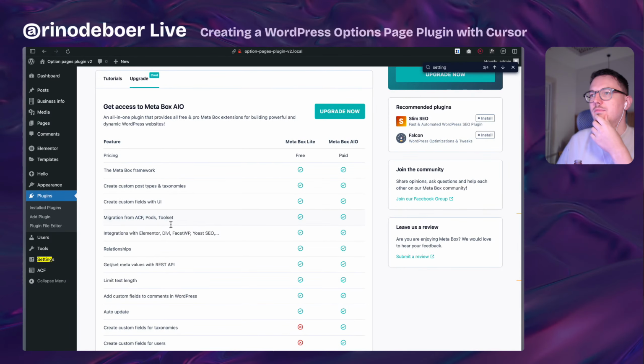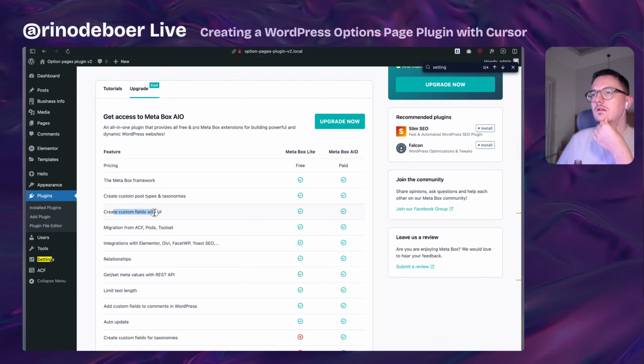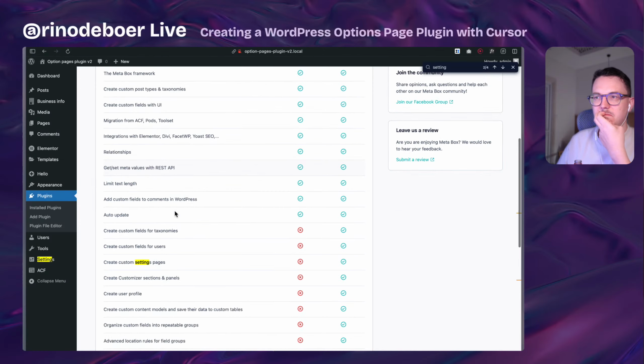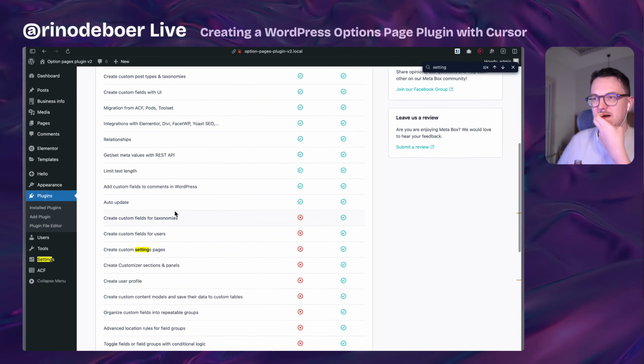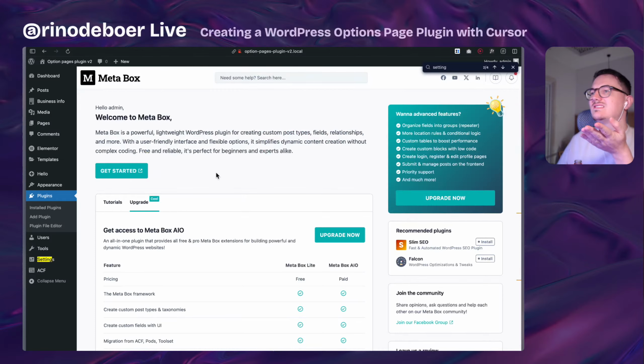Migration from ACF, Pods and Toolset. Integration with Elementor. Okay, that's nice. Custom fields with UI. Post taxonomies. But I don't see the option page here. Do you guys agree? And how do we even get started with it?